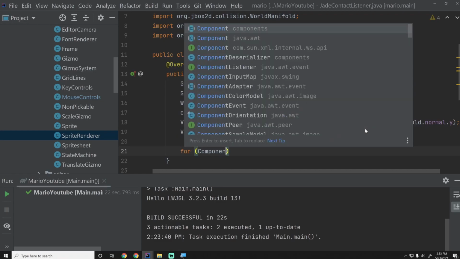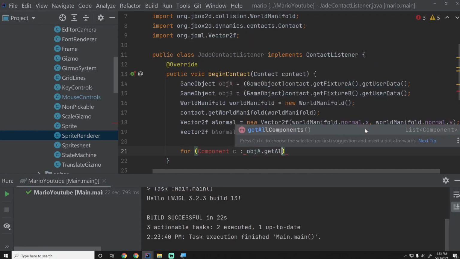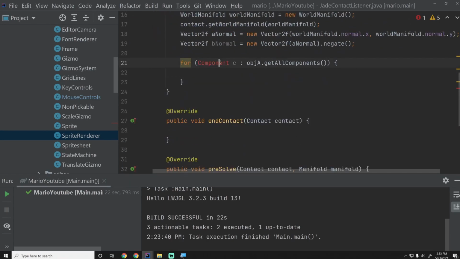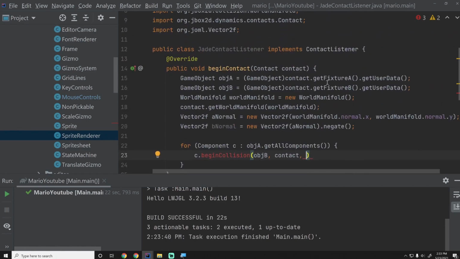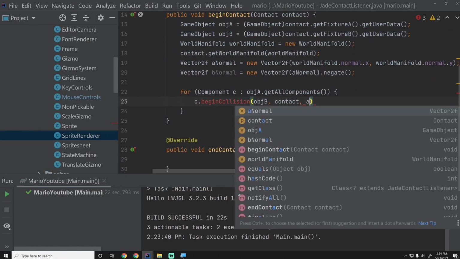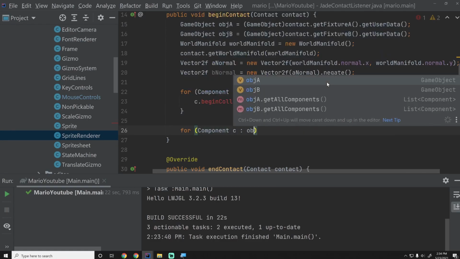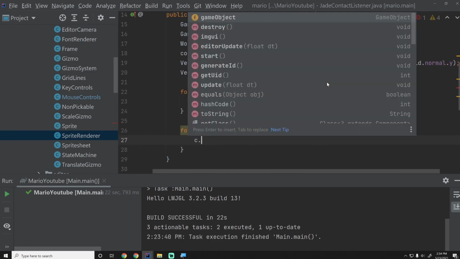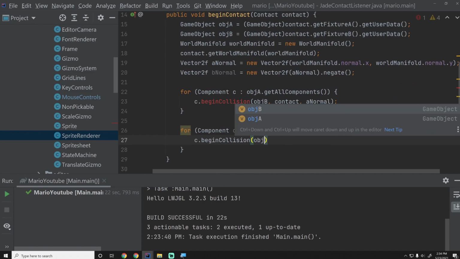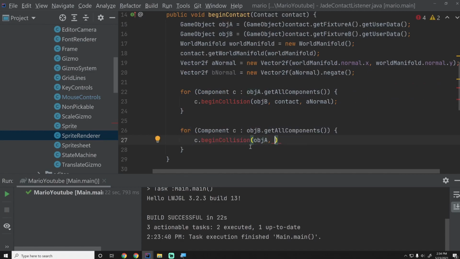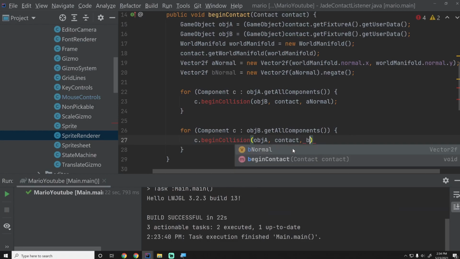Then we can say for Component c in objectA.getAllComponents, and we'll go ahead and import this, we will say c.beginCollision, which is the function we will add. Object B, so it's colliding with object B. Its contact is the same contact, so we'll just forward this contact information if they want anything extra. And then we'll give it A's normal, so the contact normal according to A. And then we'll do the same thing for Component c in objectB.getAllComponents, c.beginCollision, object A, because according to B's components, it's colliding with object A. We'll give it the contact and we'll give it B's normal.